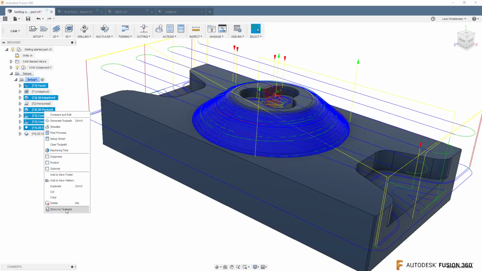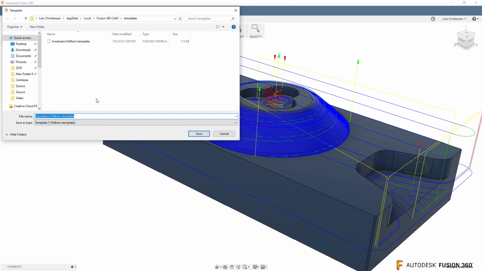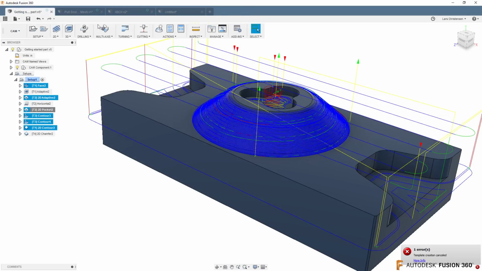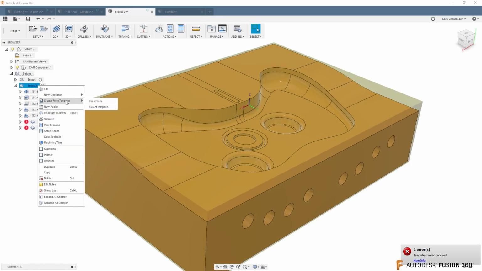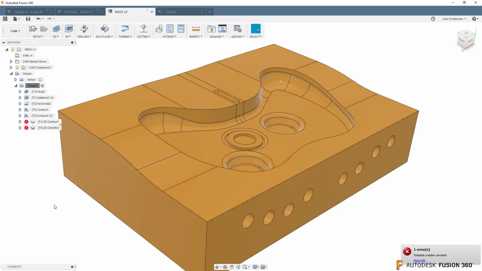Right click, and then down at the bottom, you just say store as template. And here was the first one we created. And now you can name it whatever makes sense to you. And when you go into a new operation, that will now be available in there as you save it out. So templates, it's one of those things.